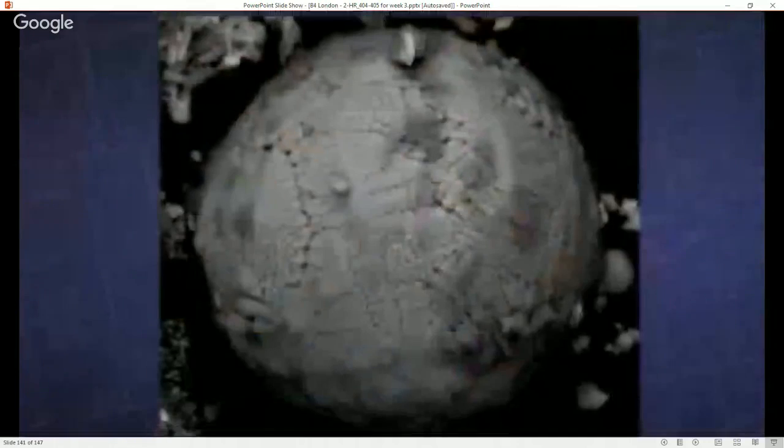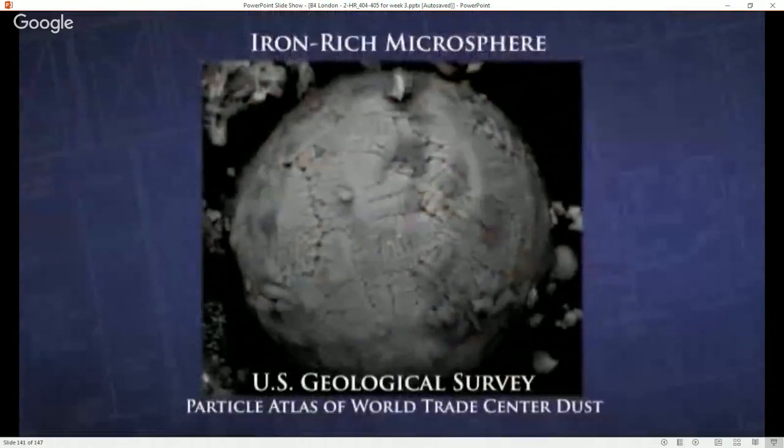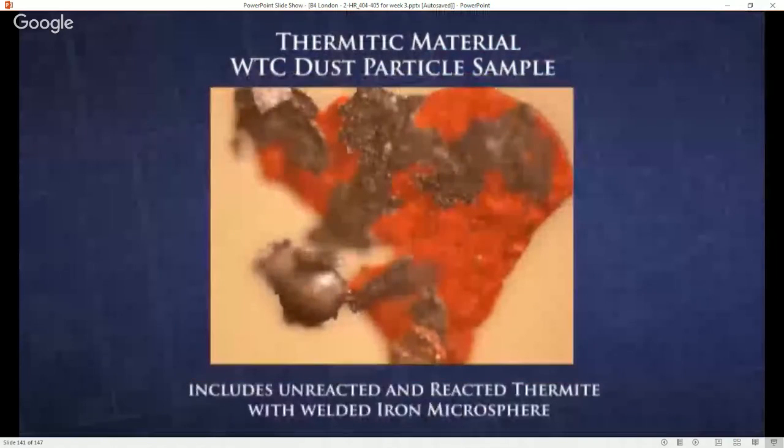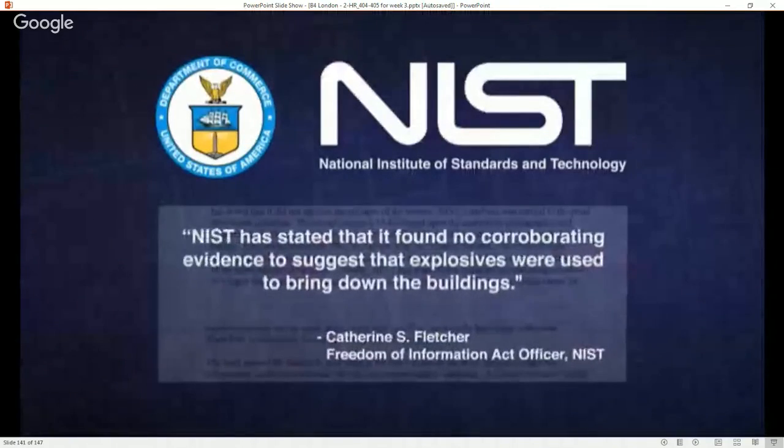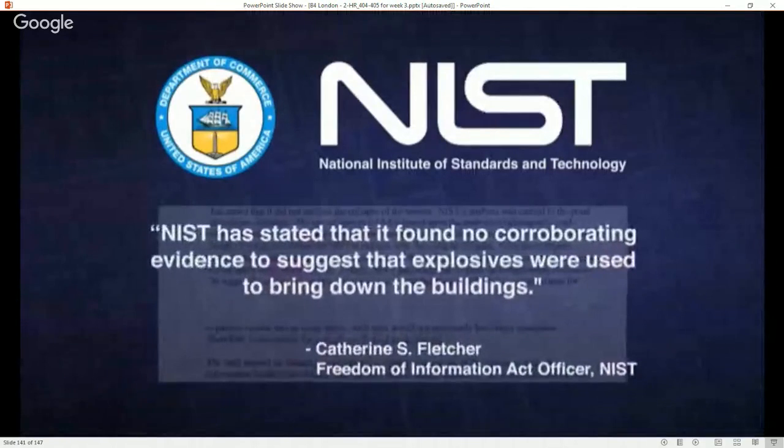There were these iron microspheres present in all of the dust samples. They needed to have been formed in extremely high temperatures. All the characteristics of the microspheres, along with what I see in the attack of the beams that were actually found, tell me that thermite was involved. In the dust, what we have found is a modern version of thermite, which we call nanothermite. NIST concedes that they found no evidence for explosives. So then we asked them, well, did you look?